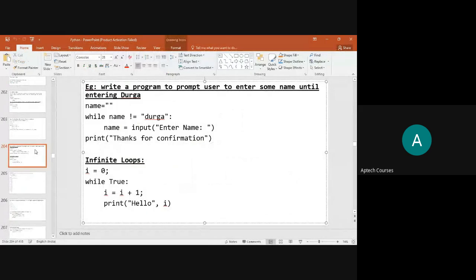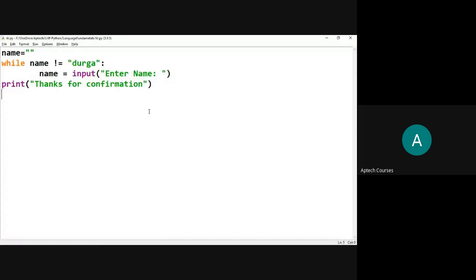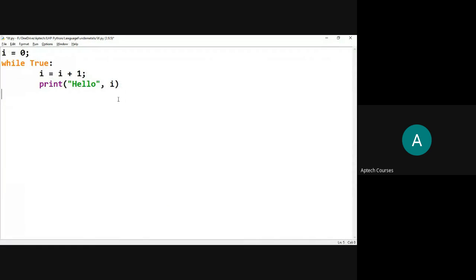What are infinite loops? A loop which doesn't have an end. That is what we call infinite loops. Now here, how many times is it going to print hello? Each time it is going to print hello 1, then hello 2, hello 3, like that.